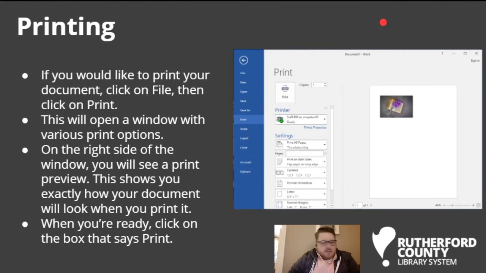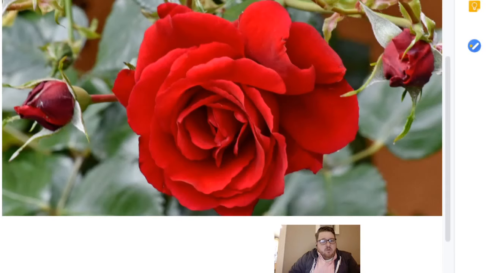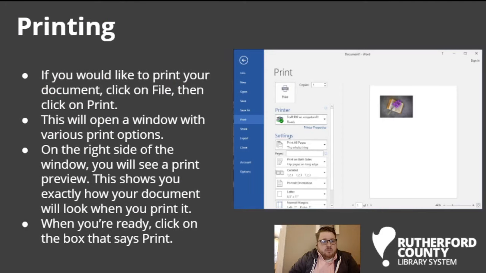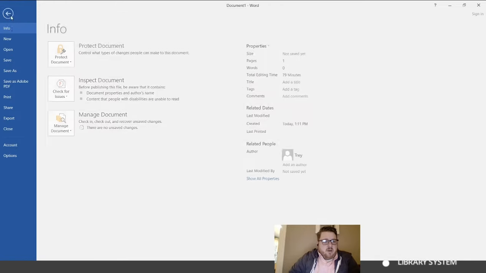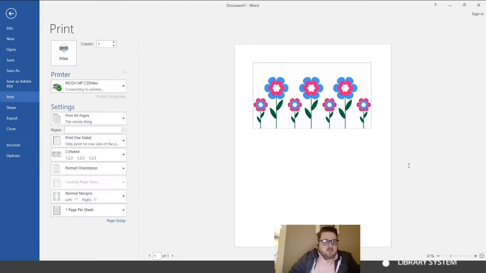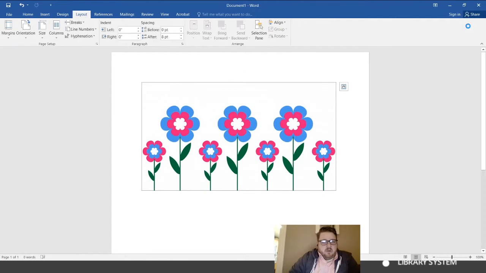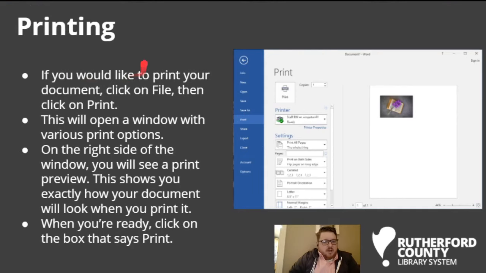Printing works the same with all 3 programs. In fact, with all 3, you go to the same place that we just went to save. You click on File, and you hit Print, and it will bring up the print menu, and then you just hit the print button. My computer's not going to do it because I'm not connected to a printer right now, but it works the same way in all 3 programs.